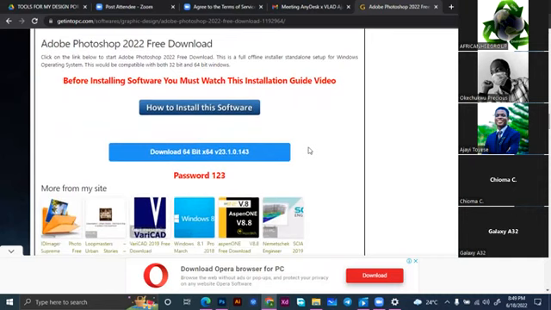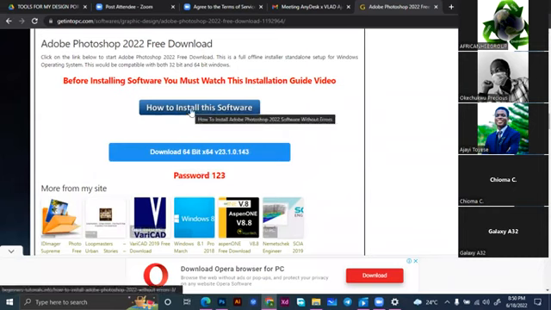So all you need now to do is click on this download part, download here. Then you need to remember this password. The password is 123. You need to also write that down. So you are noting 3 things. You are downloading this part and remembering the password, and you're also going to download this how to install video. Now, this video is very important because it's going to show you how to install the software without errors.